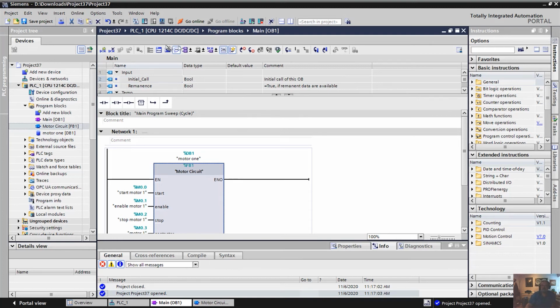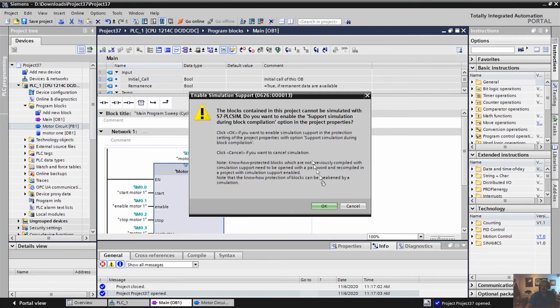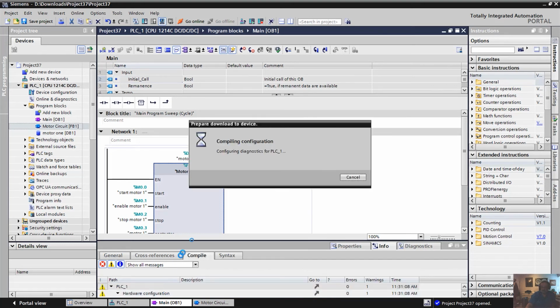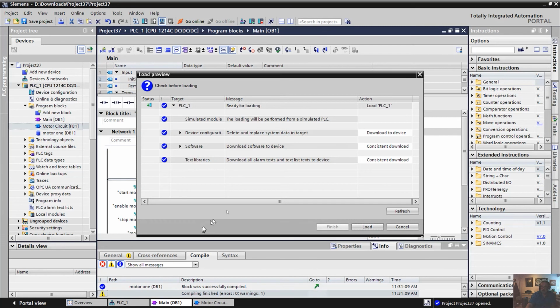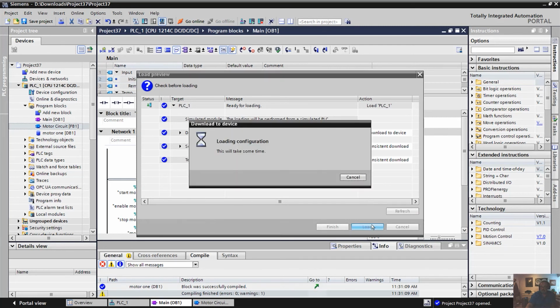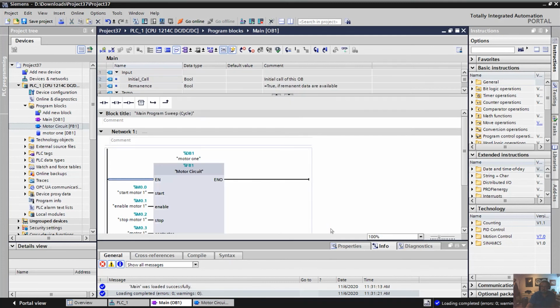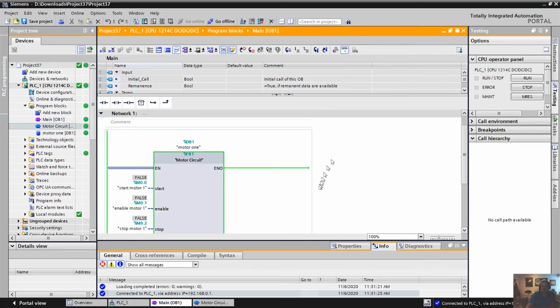So I'm going to go ahead and simulate this. I'm not even hooked up to a PLC right now, but I can actually simulate it, allowing us to test our code. And I'll download that. And we'll start her up. So now we can actually look in here at the actual program as it's running.